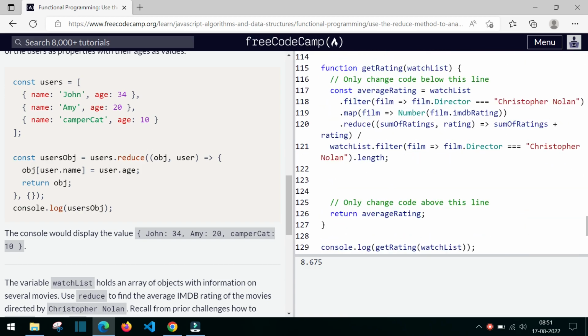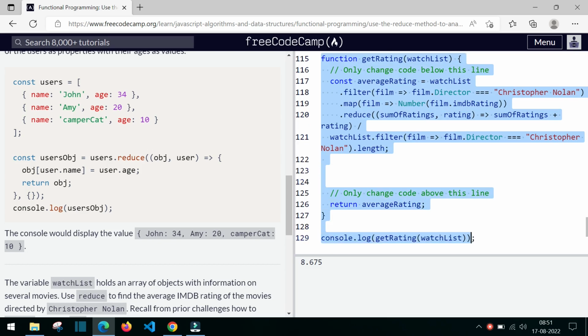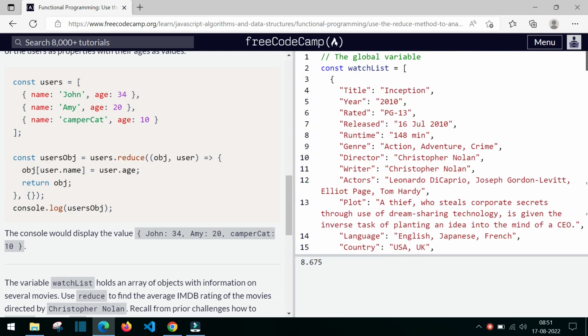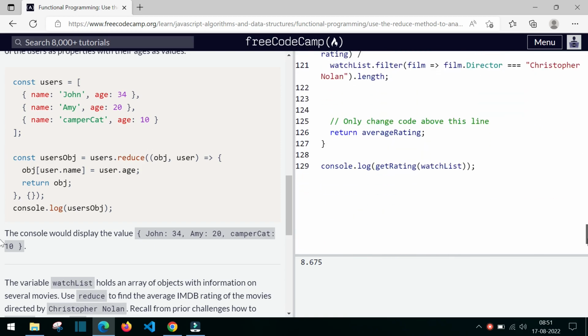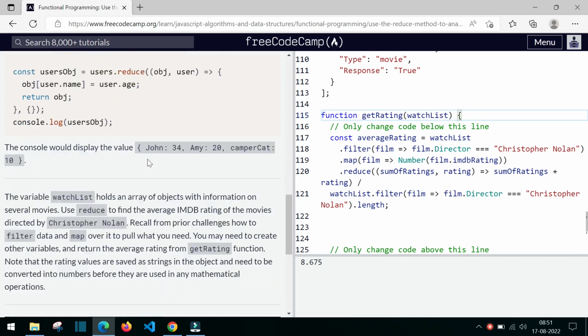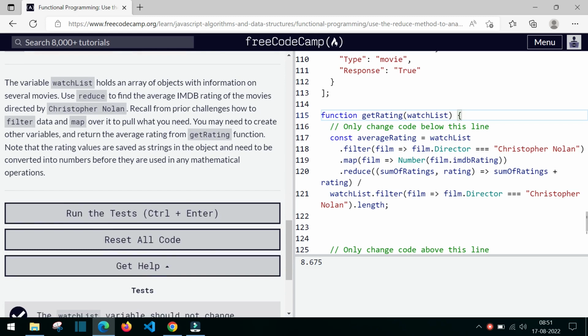And then you can see a function here which receives an argument of watchList. So what you can understand from here is, this is the watchList array which has the information about the movies, and this is passed as the argument here. Then what we will be doing is we are going to write code, and let us see the question here.